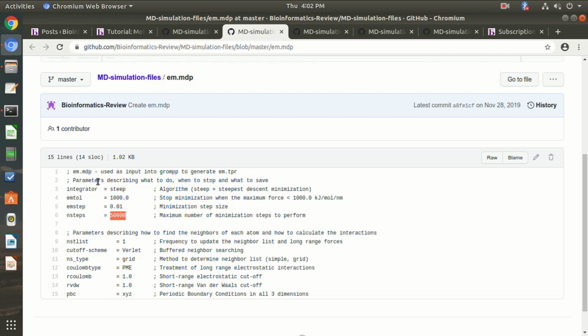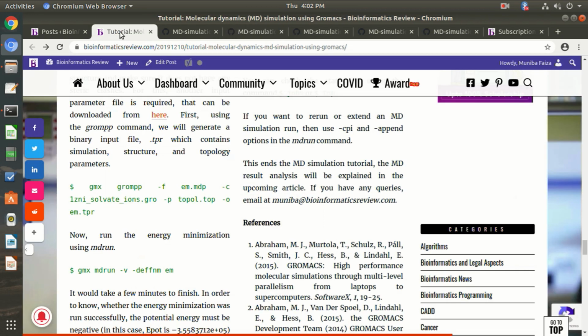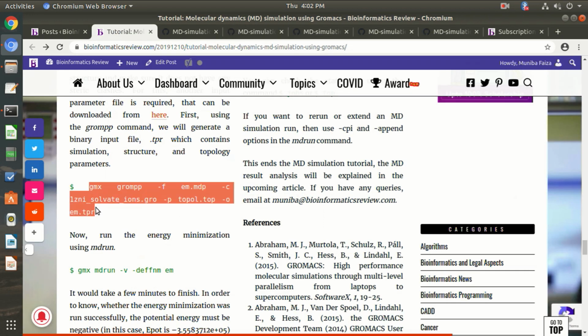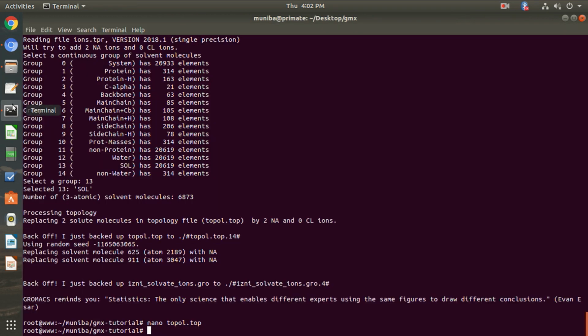Okay, so just save this file, and we will use the grompp module to generate the TPR file. Copy and paste this command. Output will be em.tpr.